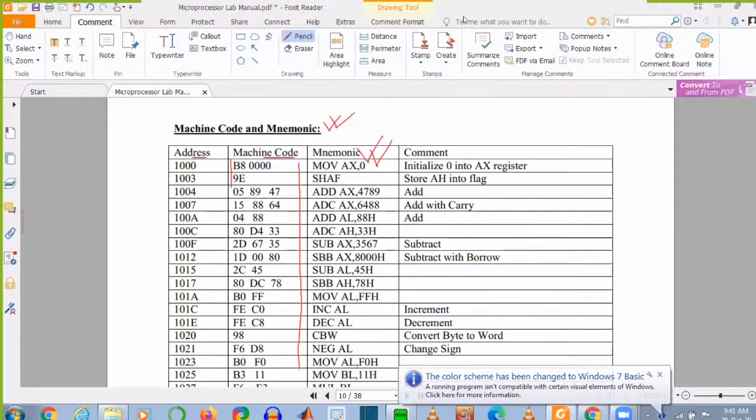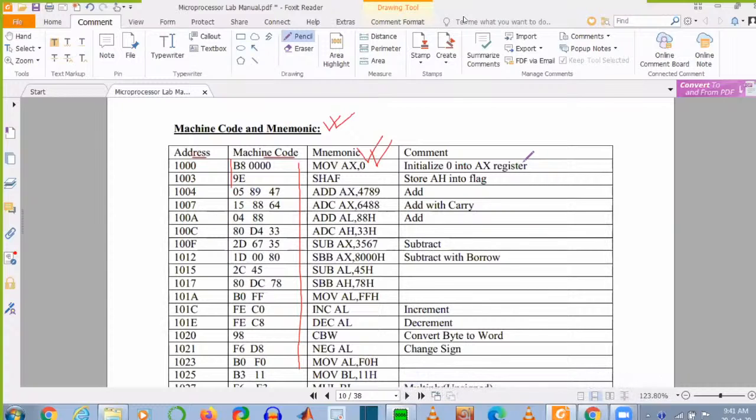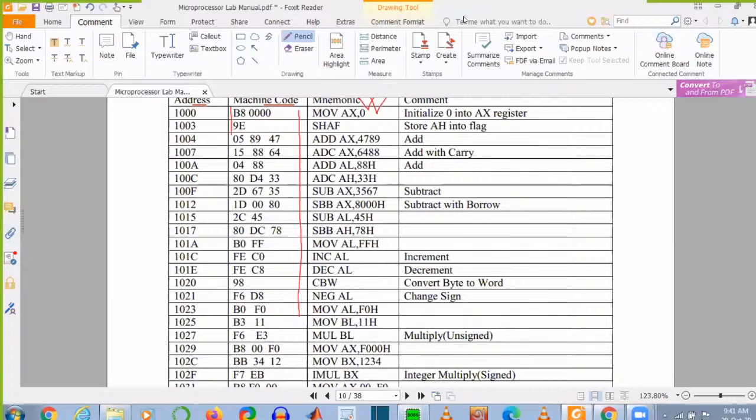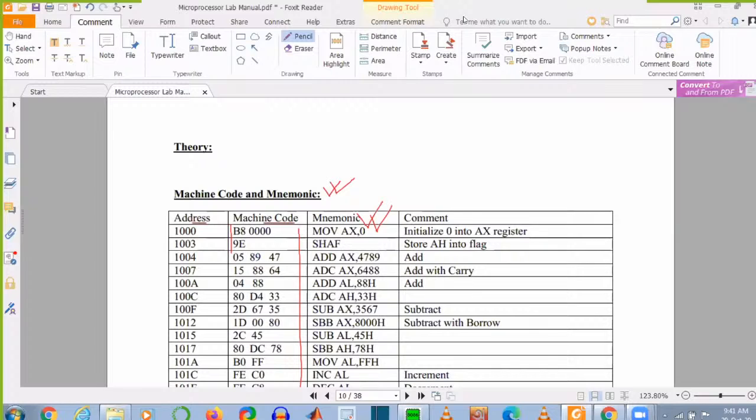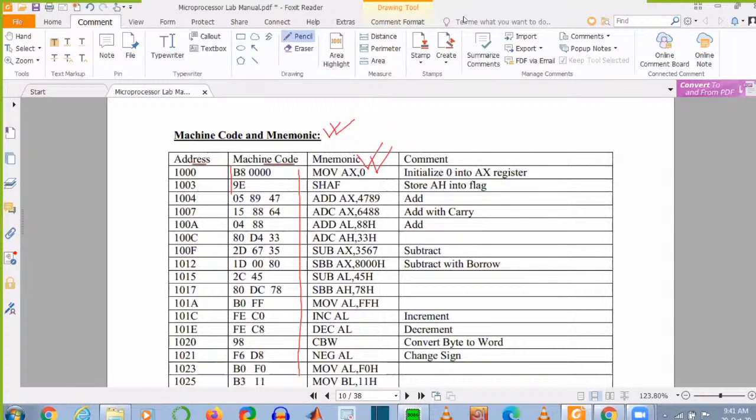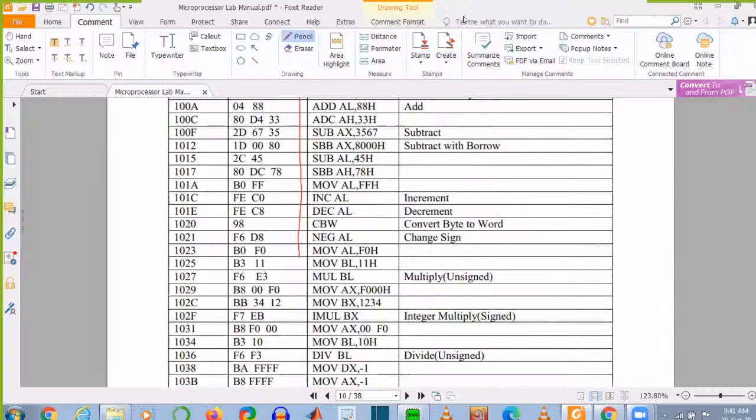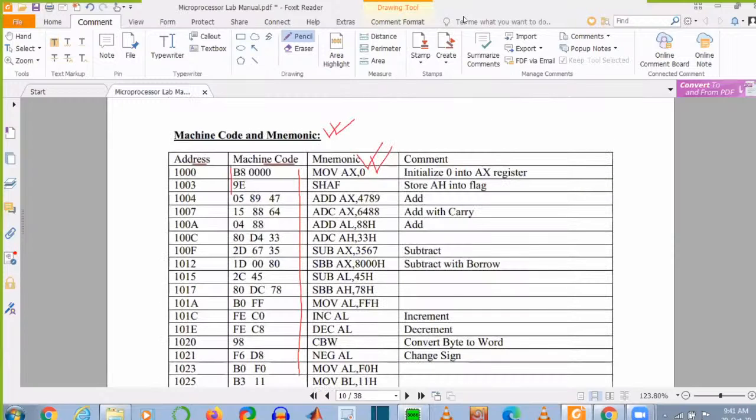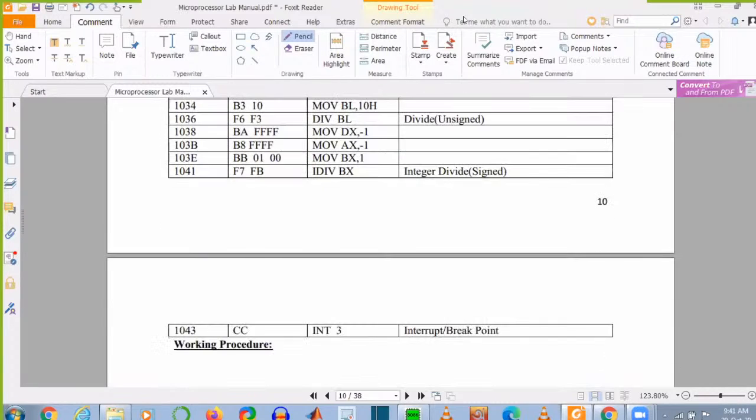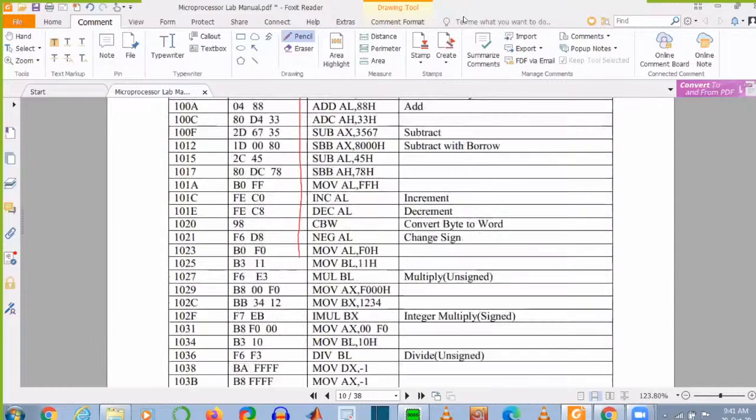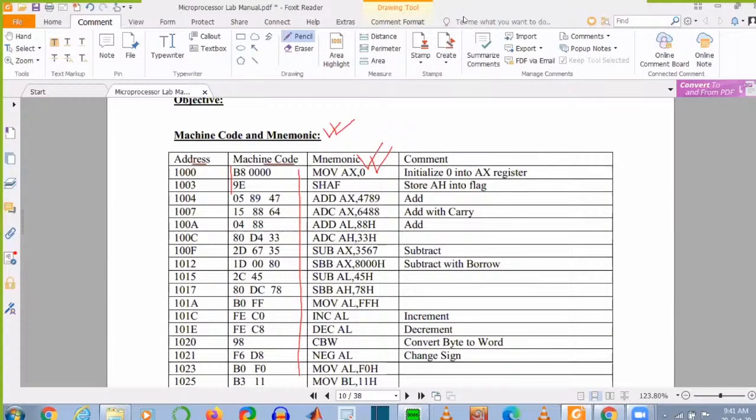Okay, so you can see here there are several types of code. The first one is the address, that is not code. So the first column is the address, and the second column is the machine code. You perform the machine code in your lab. And the third one is the assembly code. We perform the third one in our emulator. And the last one is the comment. So there are four columns.